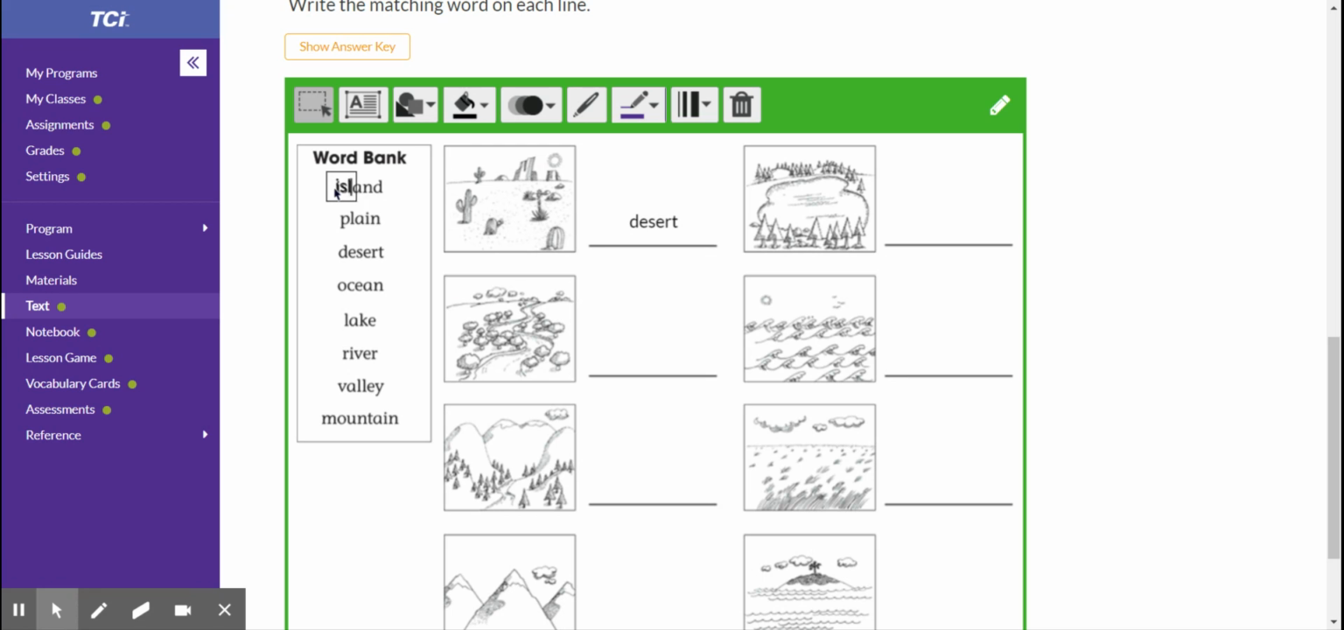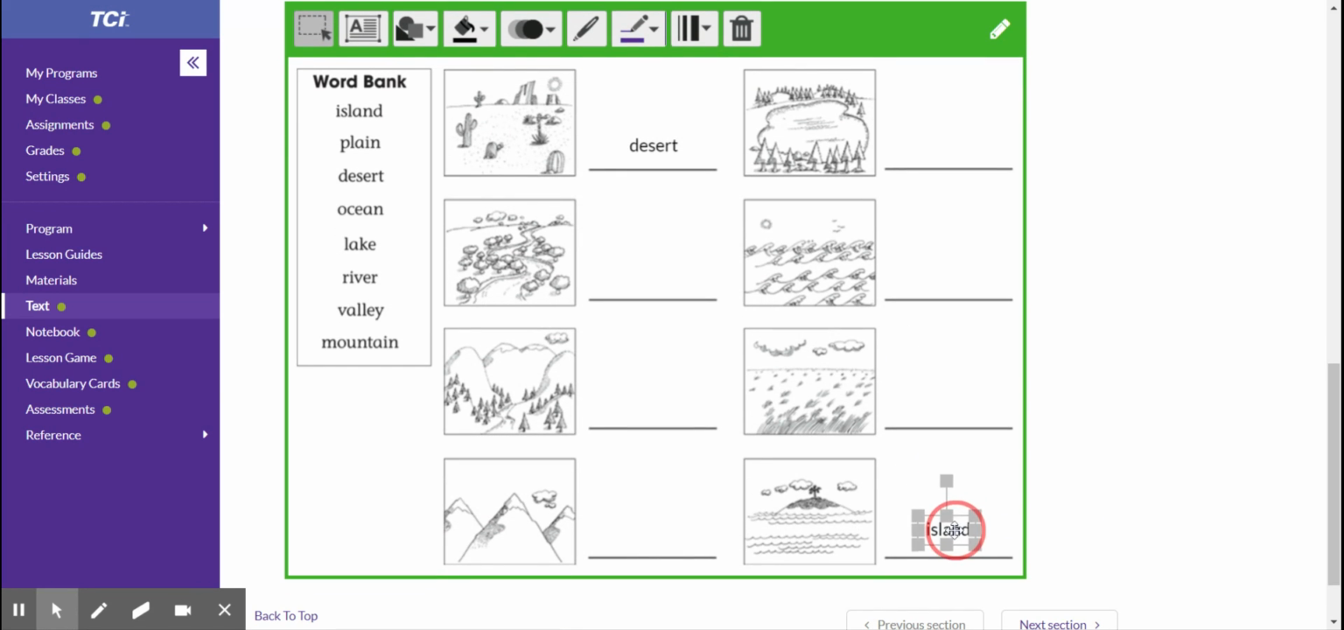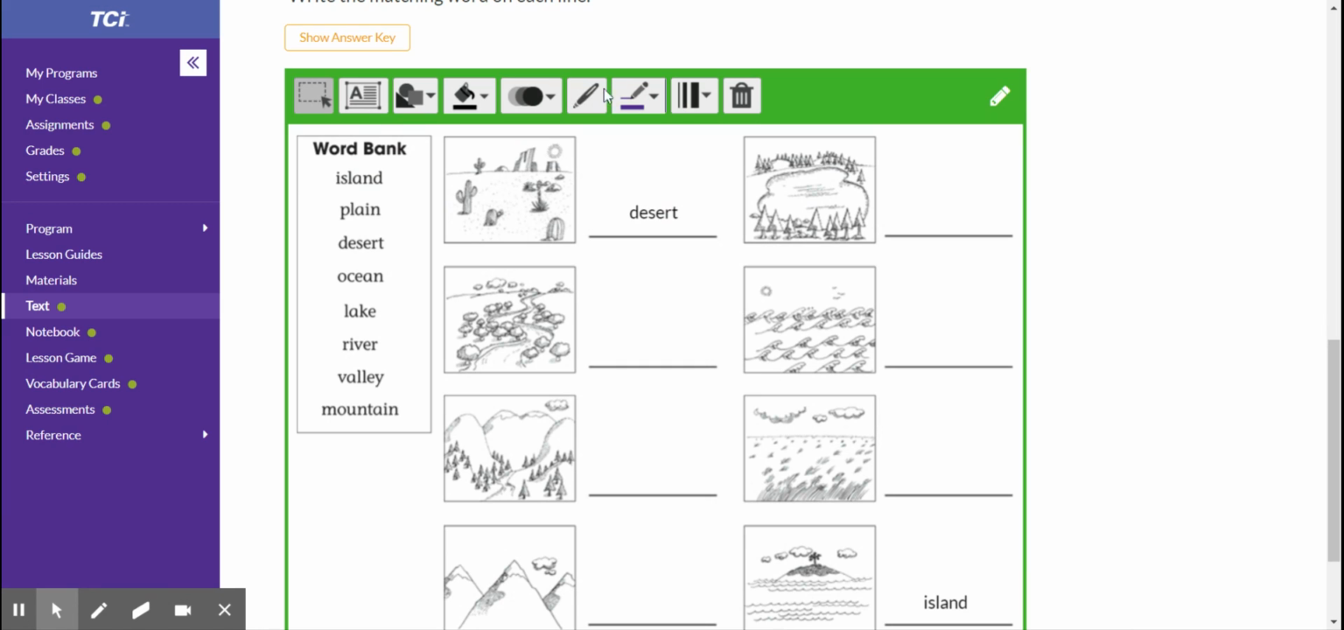So let's do island now. So again, you can't really see it, but there's the four arrows again. If I tap on it and then drag it over to the island down here, and there it is. So you always have the option to use the pen if you would like, but you could also use the text box as well.